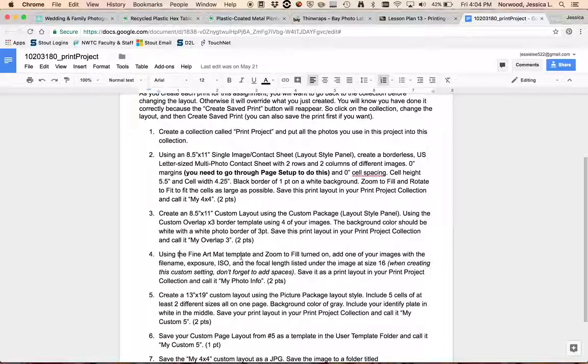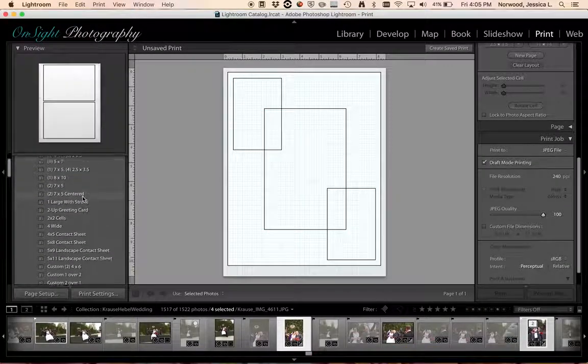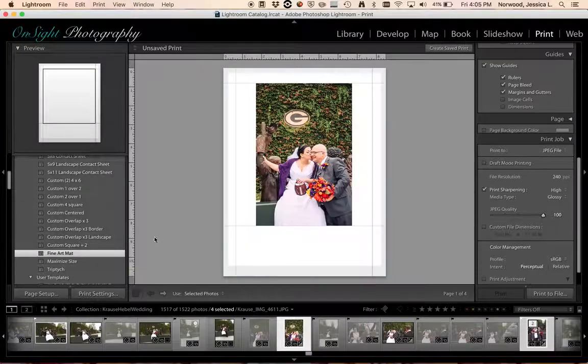Then you're going to create a fine art mat. This is one that he talks about in the book, but it's also a template in Lightroom. And you're going to use that fine art one. Fine art mat, here we go.